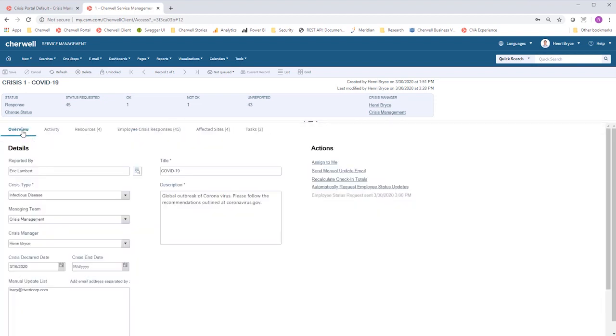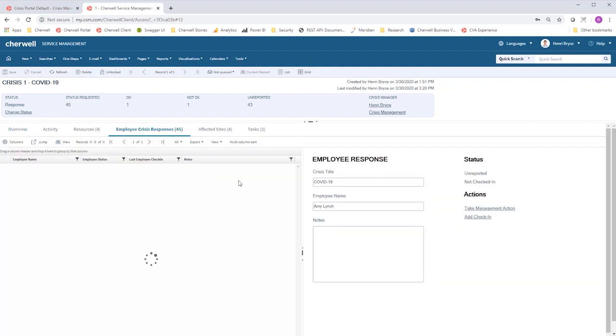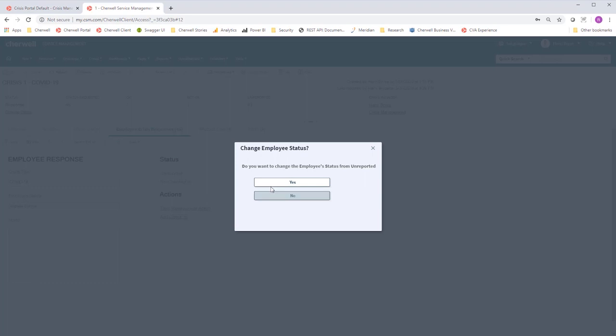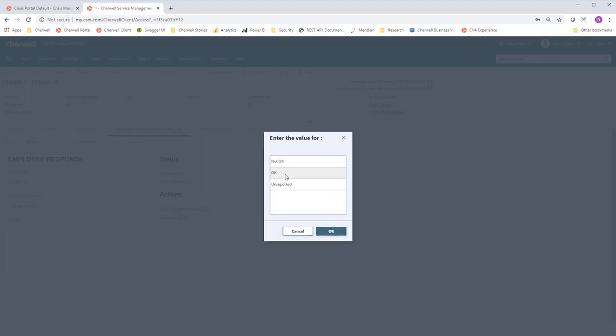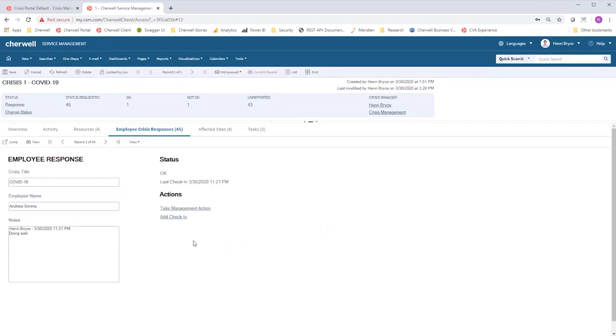Now, in addition, if users are not able to self-report in, I do have the ability to come in and manually set a response for any of these users. So I can come in and let's say I pick up the phone and call Andrew. I want to be able to track his status. Well, I can simply add a check-in and I can say he's now reported, his health is okay, and he is doing well. If he did need any additional help from here, I could also create service requests, incidents, anything else that may help him through such a trying time.